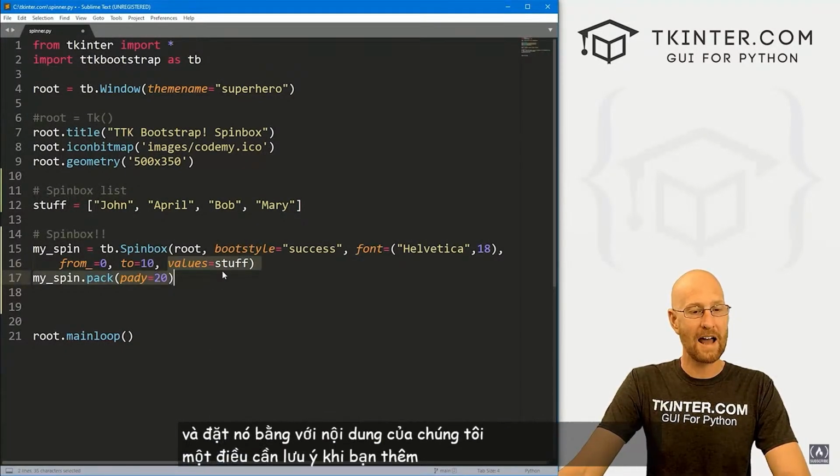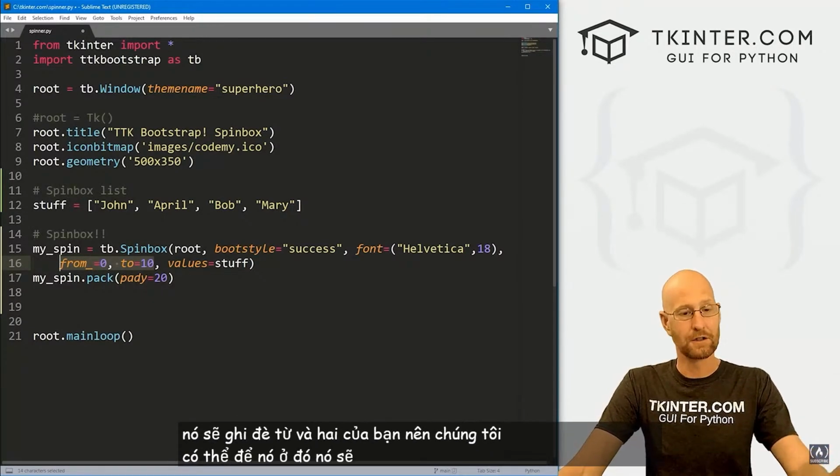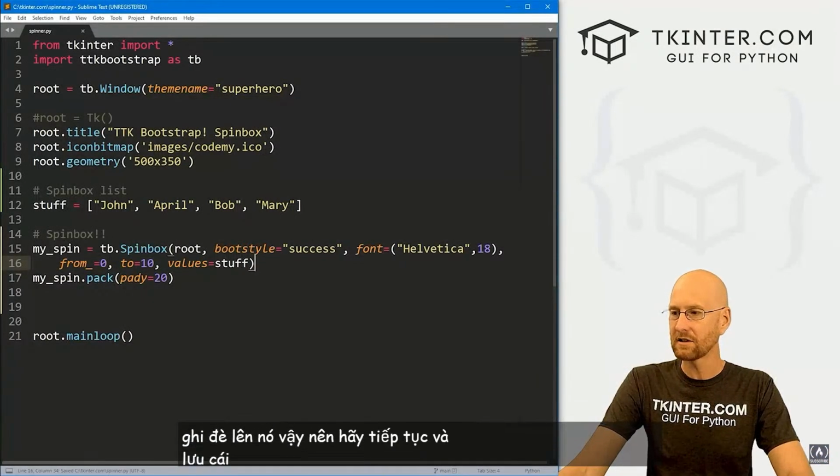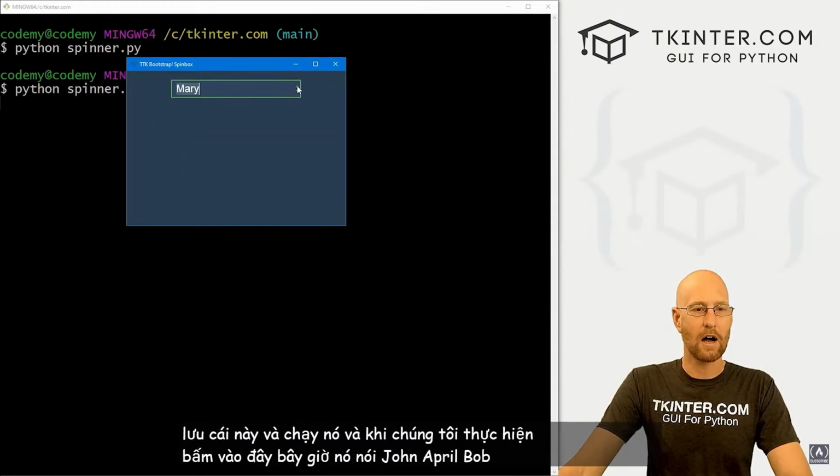One thing to note, when you add a value, it will override your from and to. So we can leave that on there. It'll just override it. So here, let's go ahead and save this and run it. And when we do, we click this. Now it says John, April, Bob, and Mary.